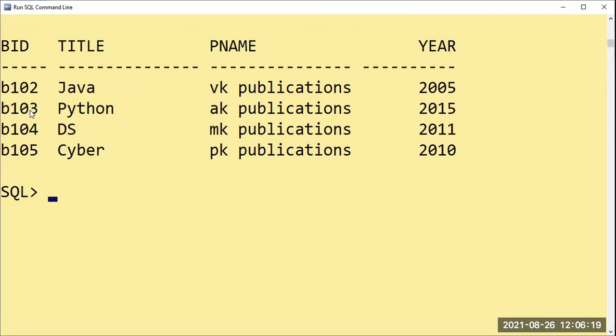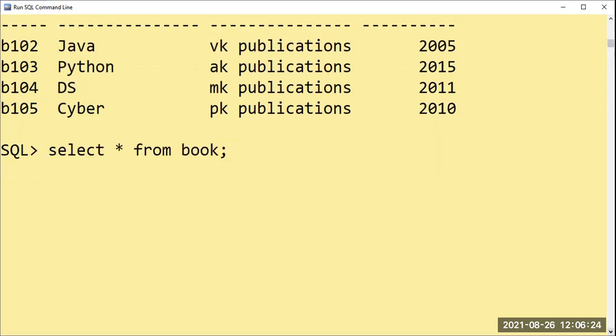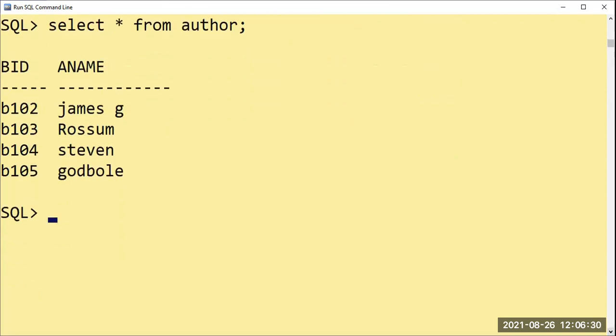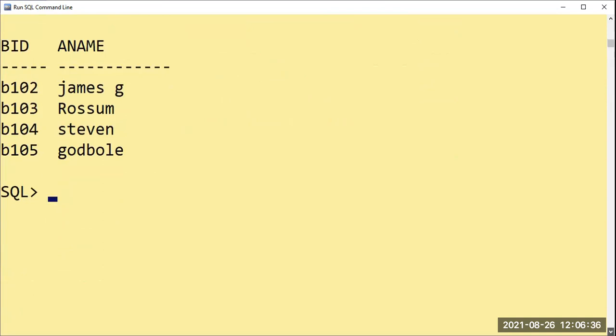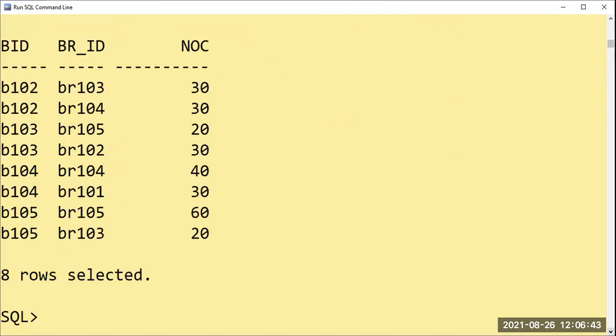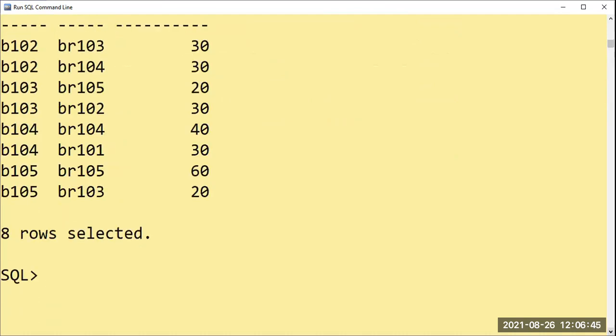We should refer for others also. So let us see in the author table step by step. I have written already. Check whether it is there or what. No, it is not there. DBMS is not there. I mean, B101 is not there. Next table. Book author. Author one. Book copies. Check. B101 is available? No.